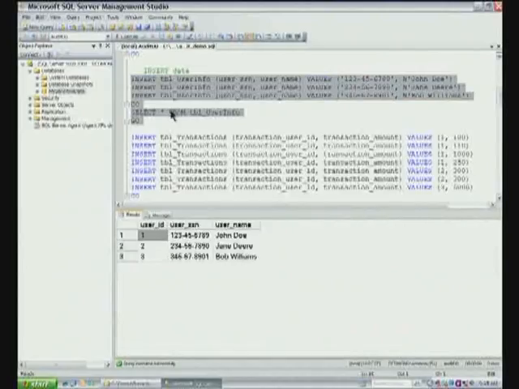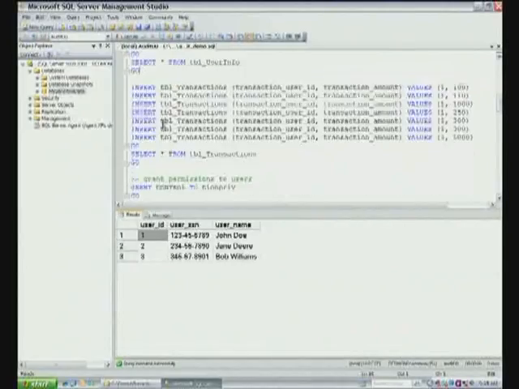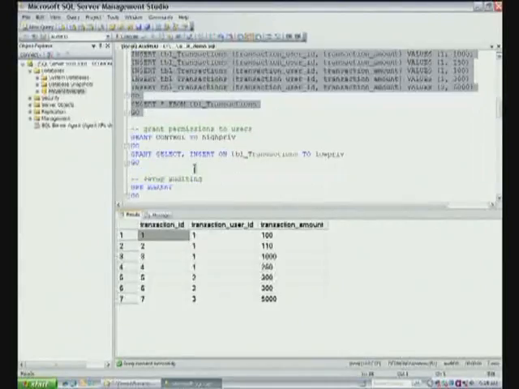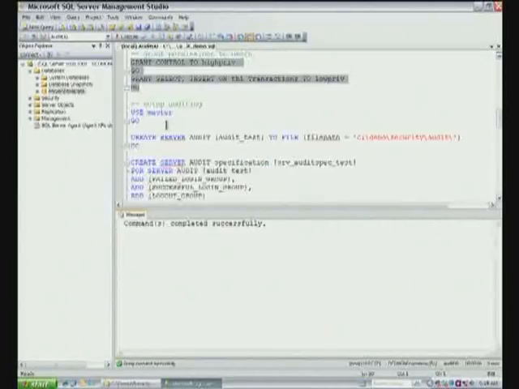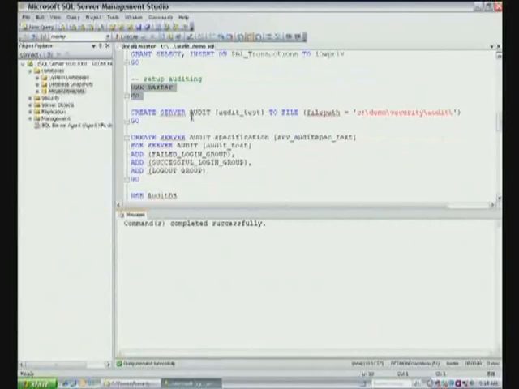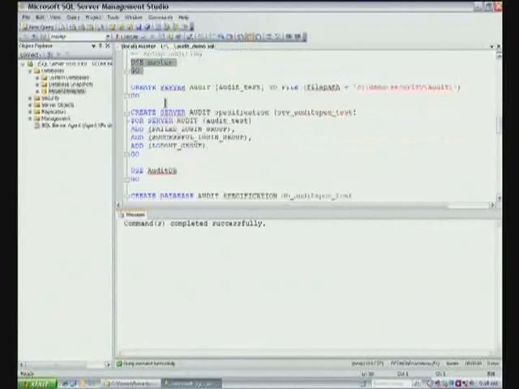So there's a table with sensitive user information, and here's another showing some transaction information. All right. Let's also grant privileges to our users within that database. So let's set up some auditing. Let's go back to the master database. And the first thing I'm going to do is create what's called a server audit.